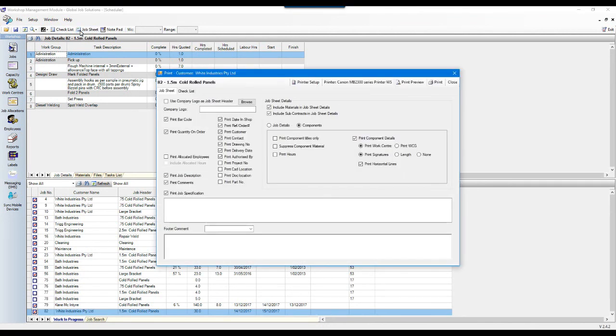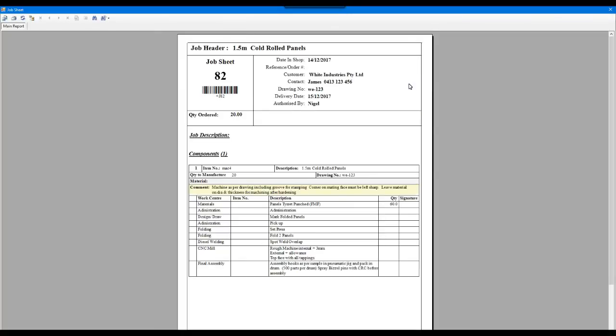As you can see, there are many options for the job sheet. Clicking Print Preview will allow you to view the job sheet before sending it to the printer. This is the end of this training video.